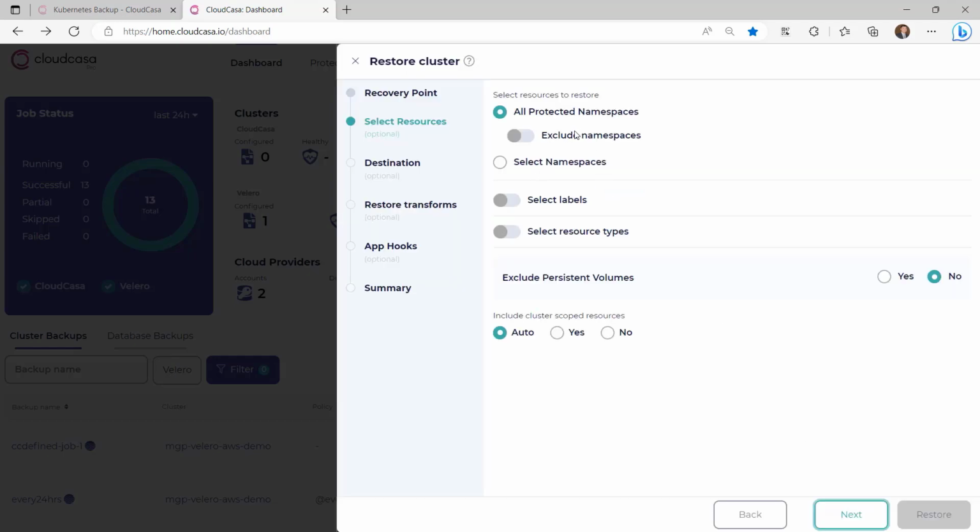And here I can select which namespaces I want to restore. I can restore the entire cluster or exclude specific namespaces. I also have my label and resource type selections here and the ability to restore persistent volumes as well in this restore job. And here is a separate option to include those cluster scope resources as well.